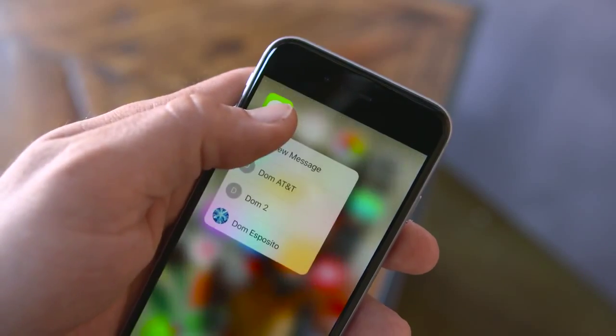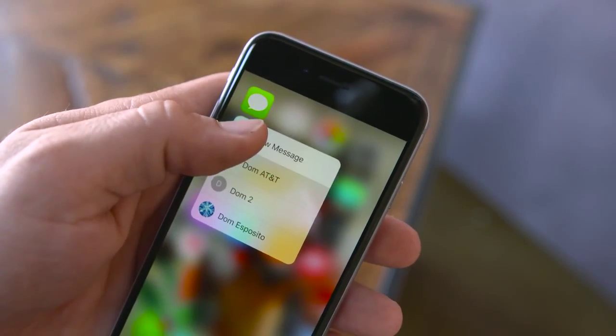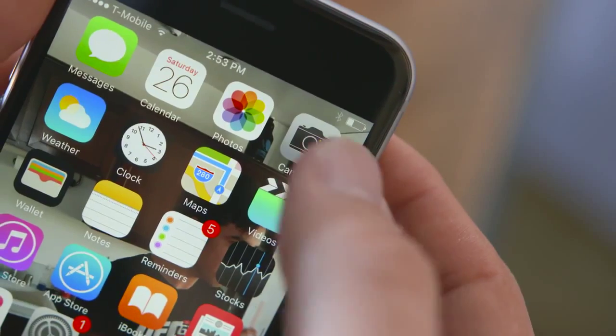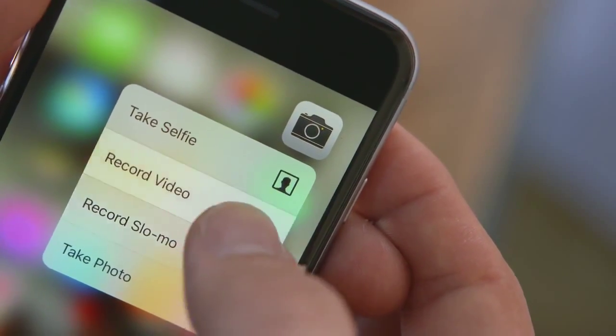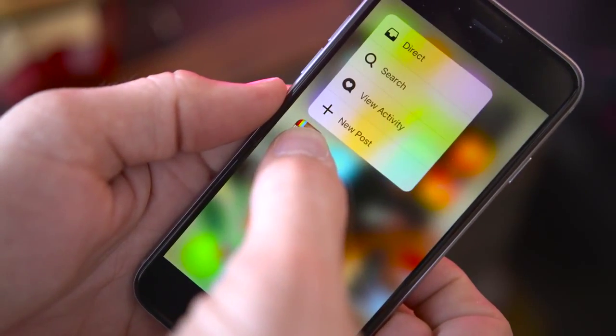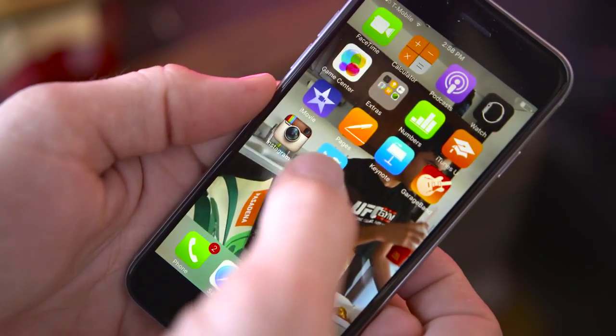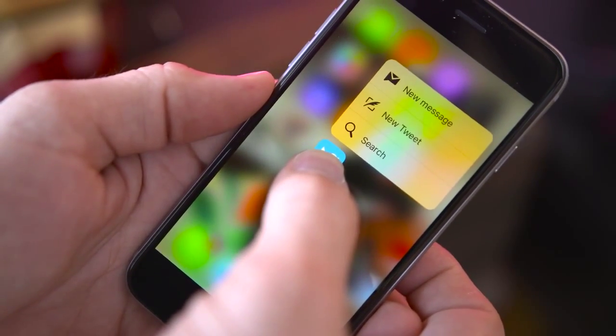If you 3D touch on messages, you'll have the option to either create a new one or view previous messages. Do it on the camera app, and another set of options are available. The same thing applies to a lot of the stock apps in iOS, but there are also third-party apps like Instagram and Twitter and many others that take advantage of this feature, with more to come in the near future.